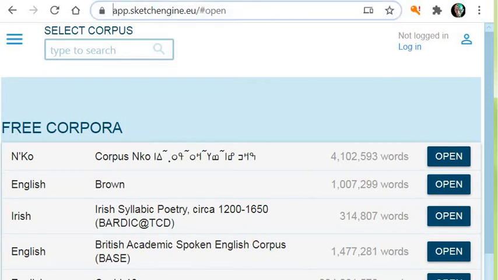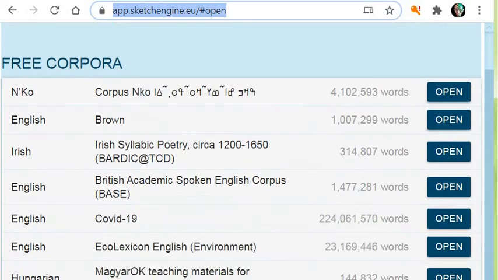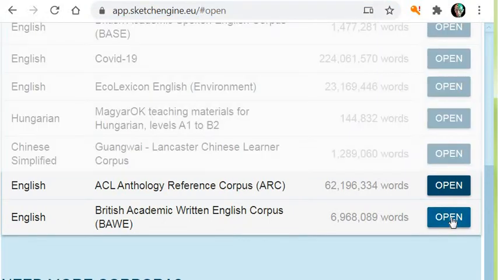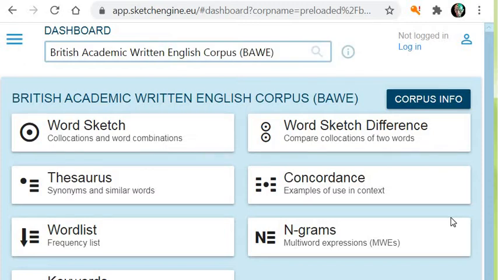First of all, you go to the website, which is up here. So put that into your search engine or browser. Then scroll down to British Academic Written English Corpus and open it. And you'll come to this page. We want concordance. There are lots of other tools there you can have a look at if you're interested in this sort of thing, but I'm going to use concordance.